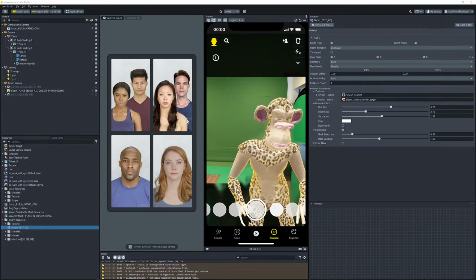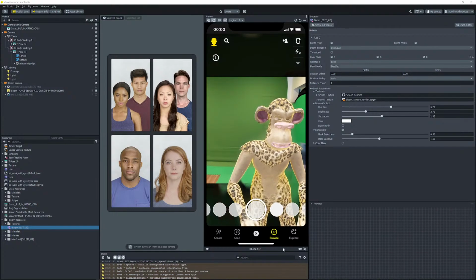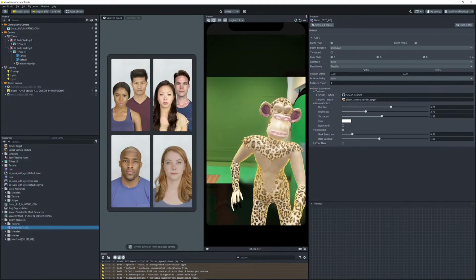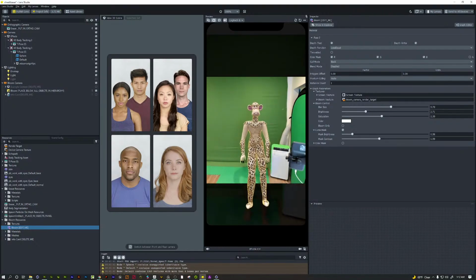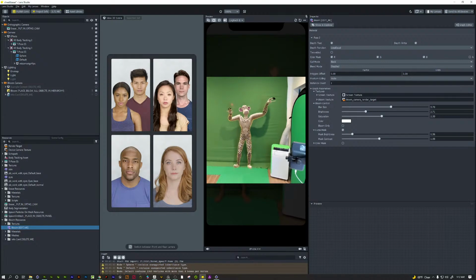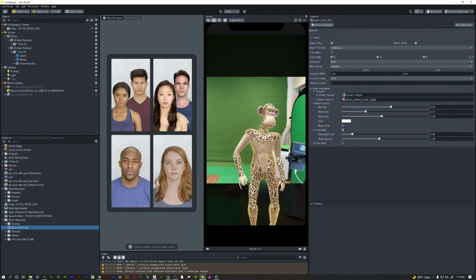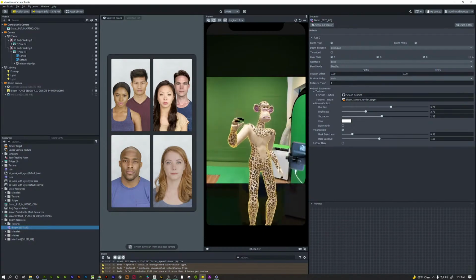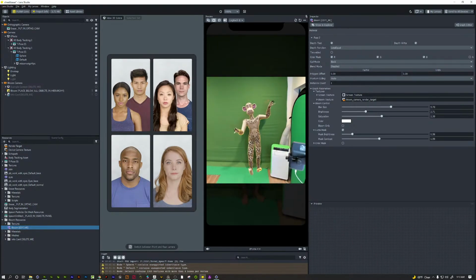Let me turn off the Snap UI for a second. There we go. Yeah, I know, it's pretty wild. And also we're getting those shadows for free because those are my real shadows on the wall here.